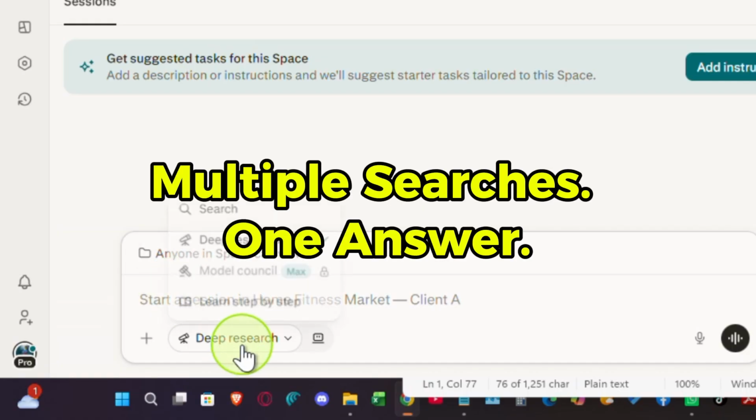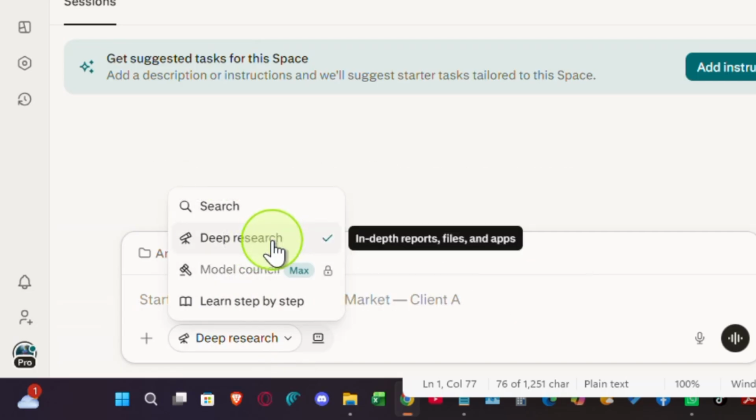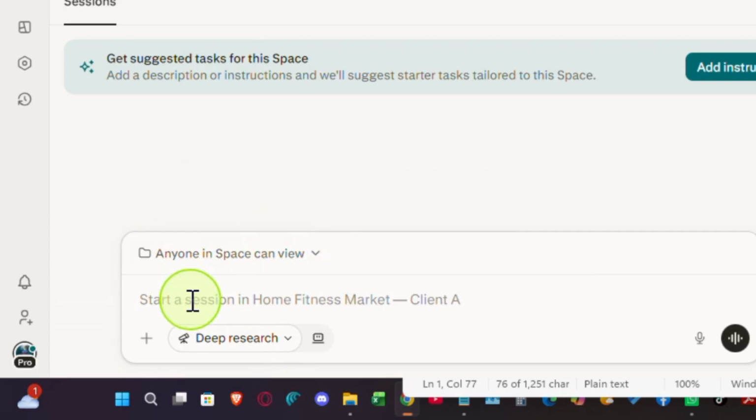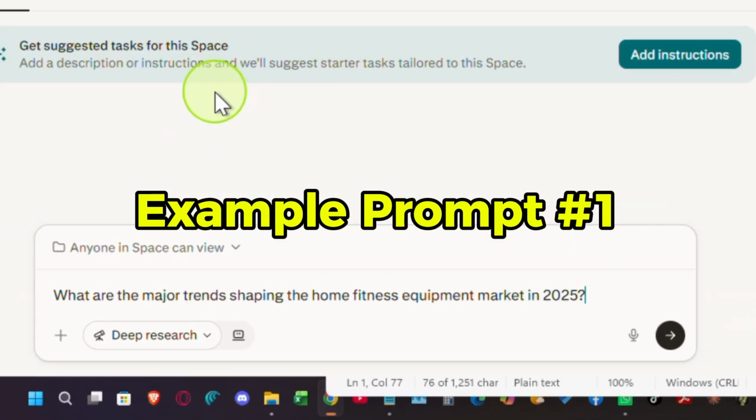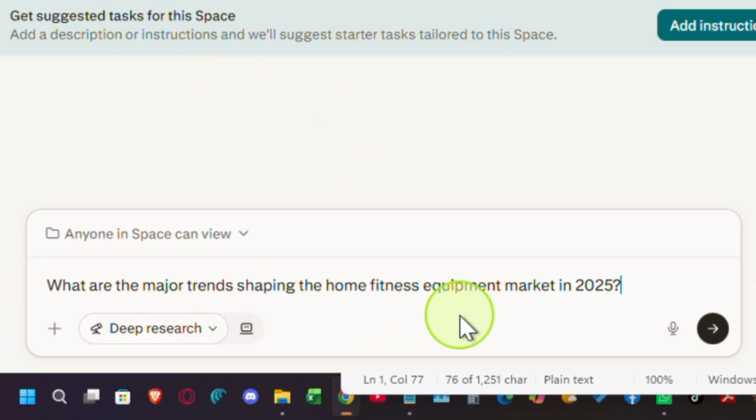Deep Research runs multiple search passes in sequence, each one building on what the previous pass found, then synthesizes across all of them. That's what produces the cited, structured answer instead of a confident paragraph with nothing behind it. Here's an example prompt. What are the major trends shaping the home fitness equipment market in 2025?